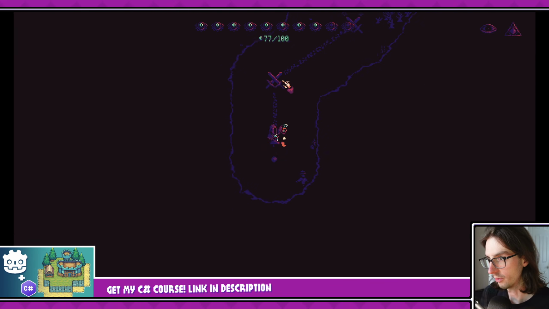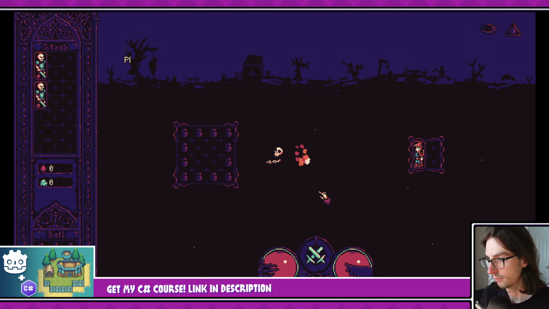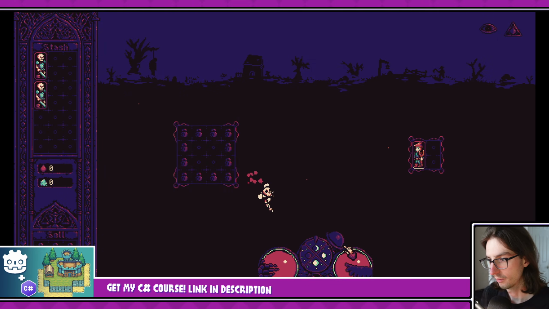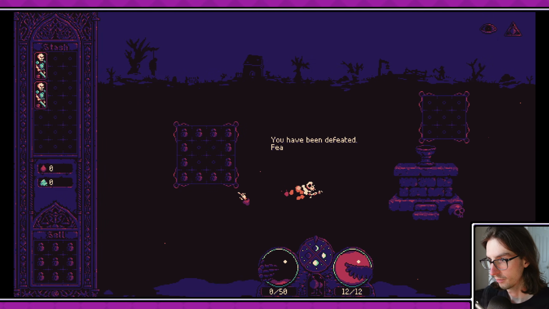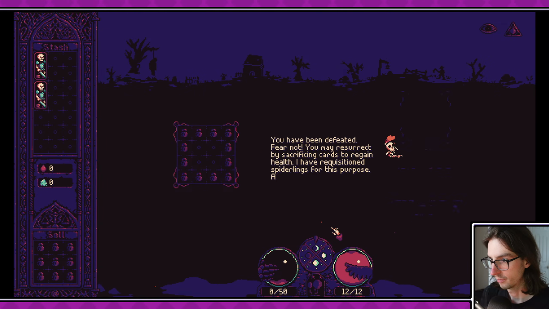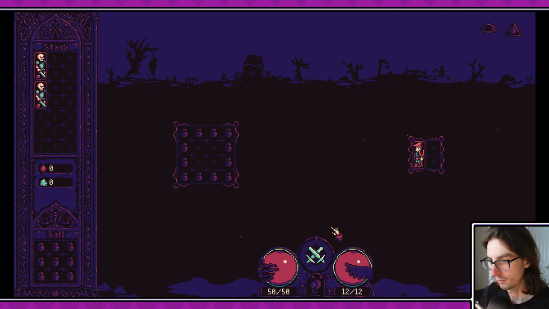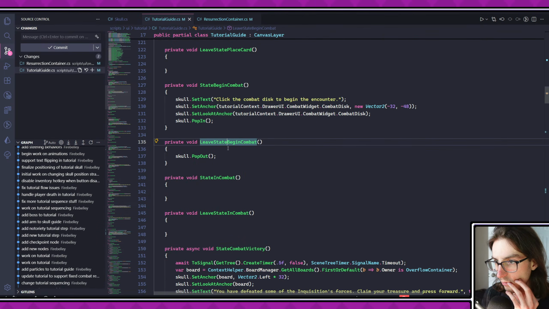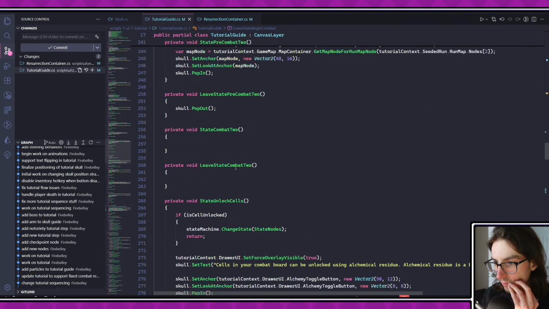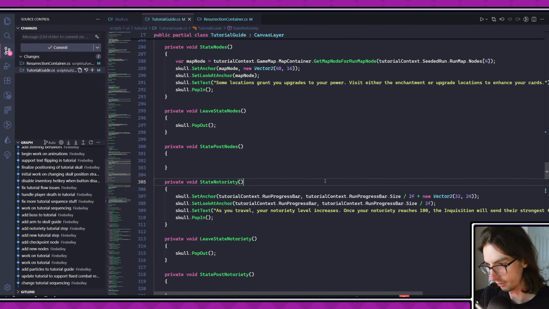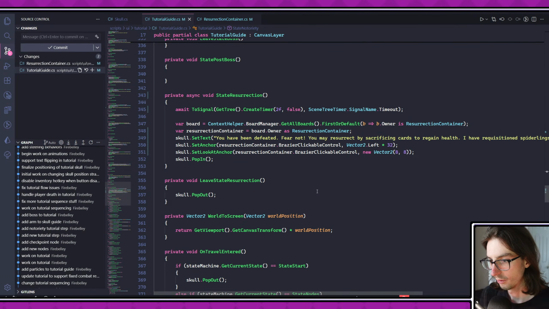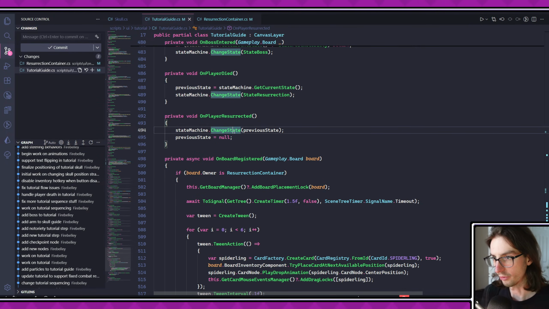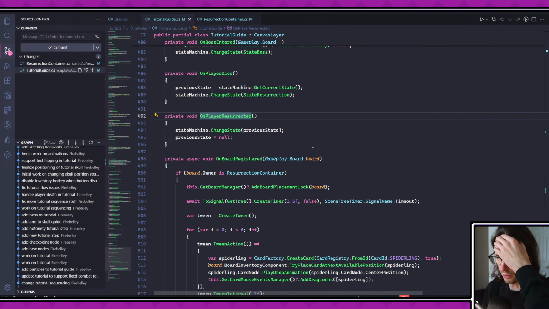Why does that look weird to me? What's going on here? So it's like flying away. Oh, probably because... leave state resurrection. Where is that? On player resurrected, change state, previous state.